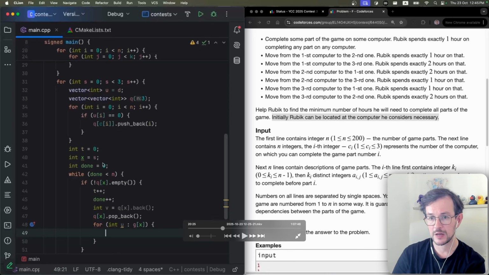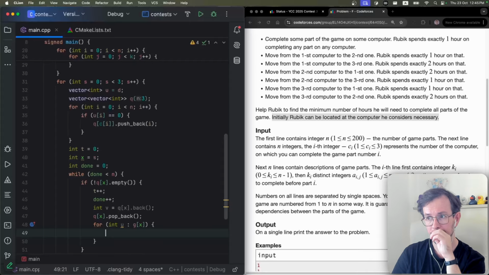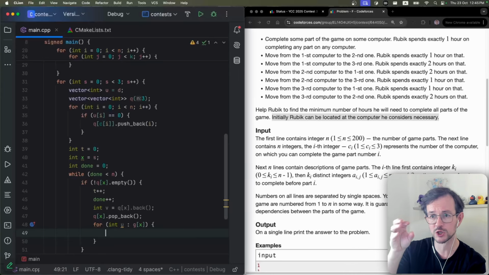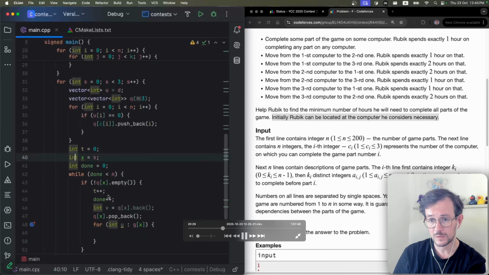So I have these queues, not queues, they are stacks, but it doesn't matter. I have these queues of the parts ready to be completed, and I have 3 queues, one for each location. So for each location, I have the queue of the tasks which are ready to be completed in this location. And here I just go, so I have my current position, I just move.